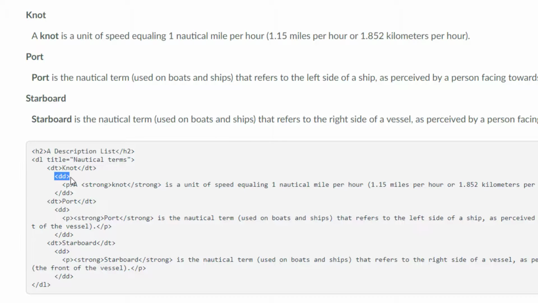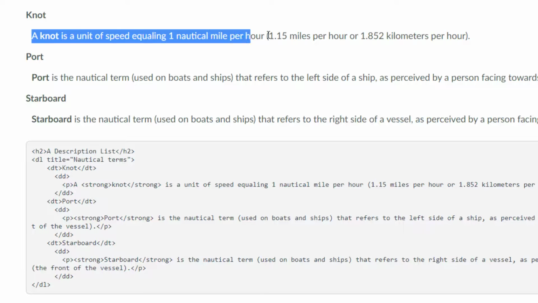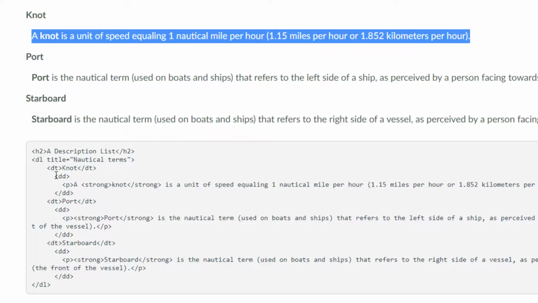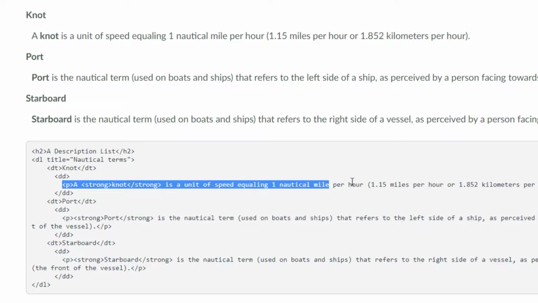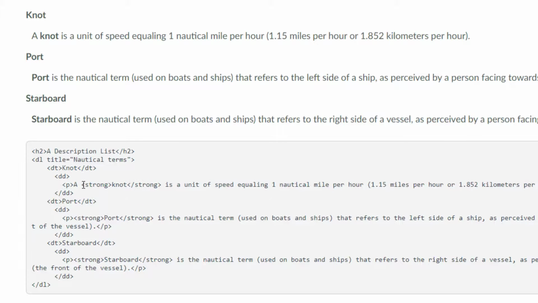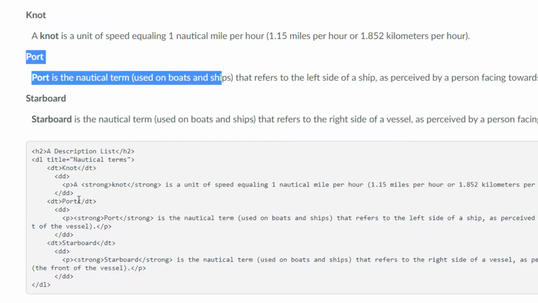And then I have a DD. That's me describing or defining the DT. And so in this case, I have the description. A knot is a unit of speed equaling and so on. And so that falls within the DD. I have the paragraph right there. I did bold knot. And so that's me doing that as opposed to the first knot, which is the definition term. That's automatically bolded. And then you can see I have port and I have the definition of port.